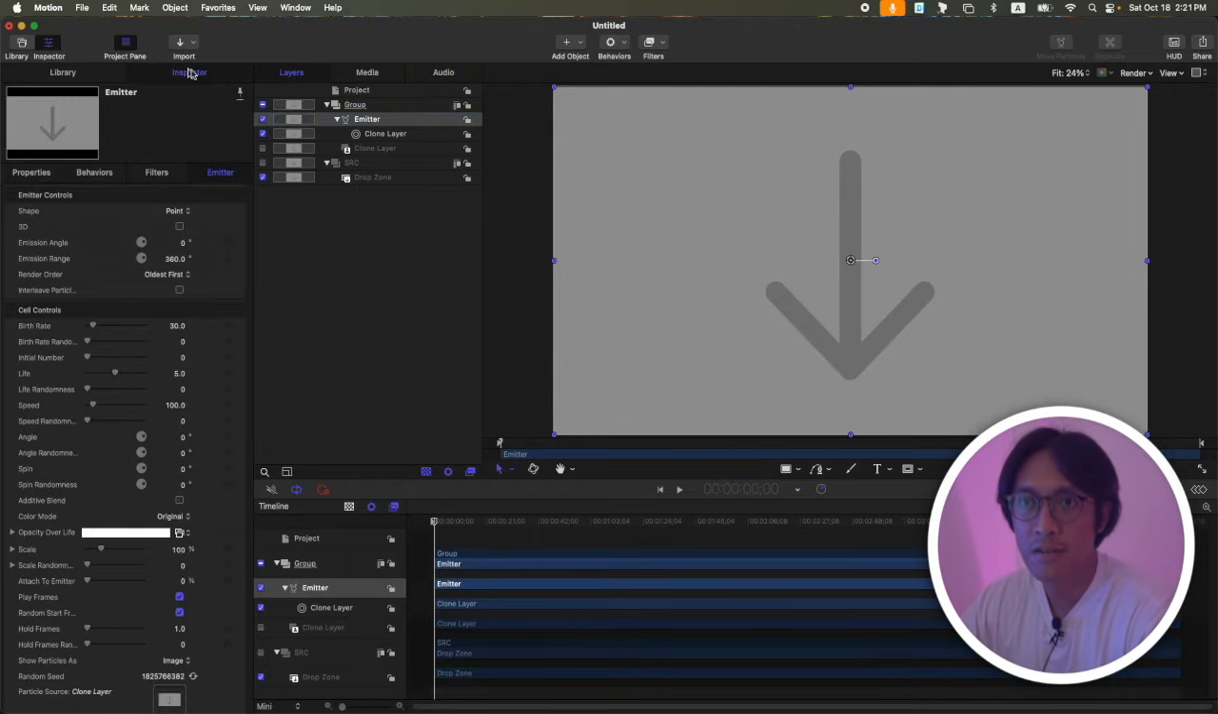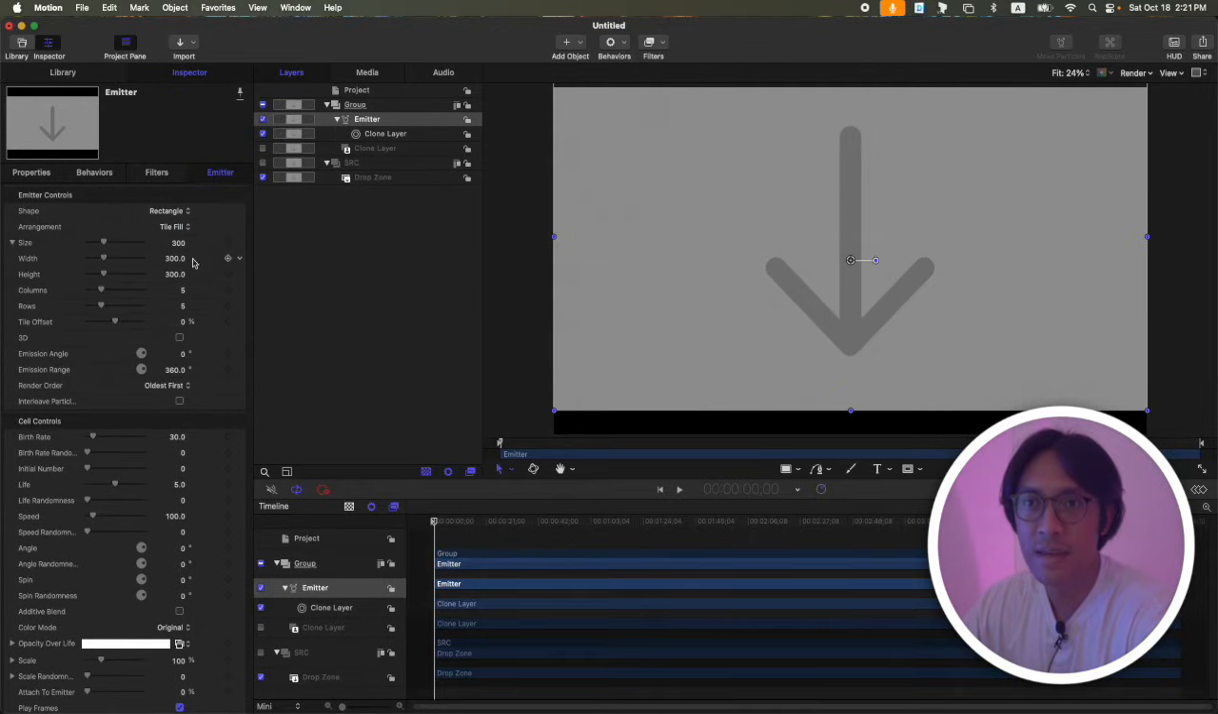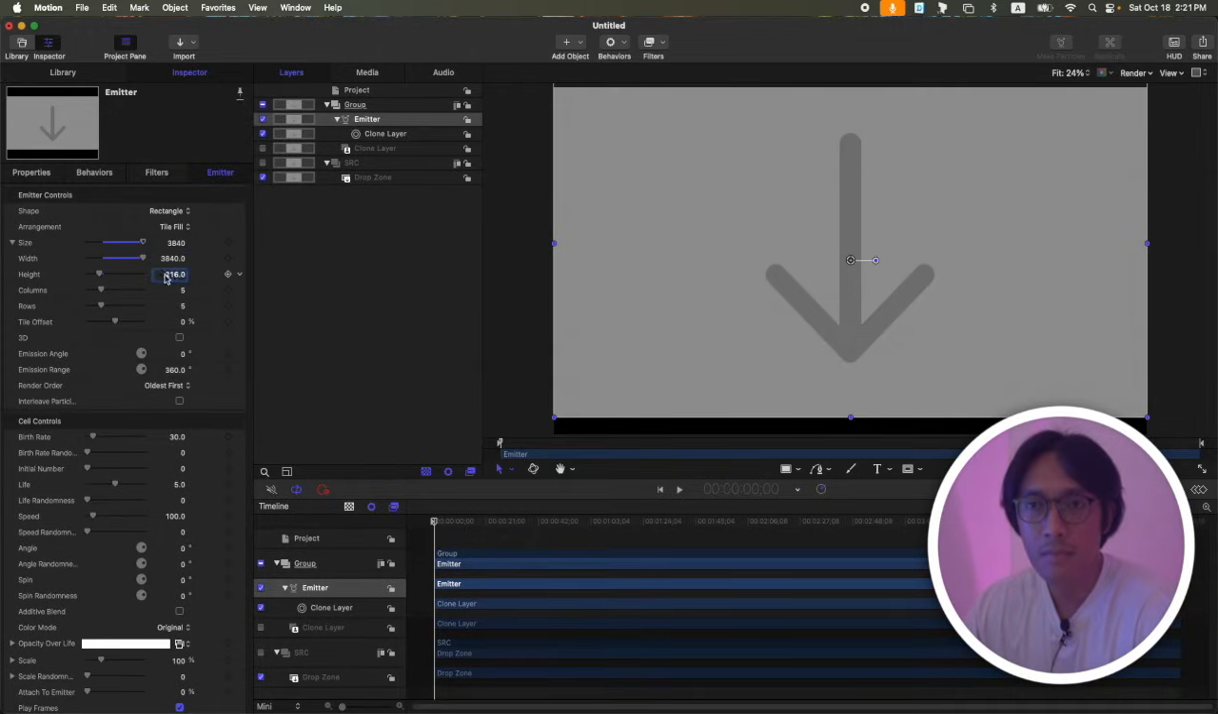Go to the inspector. Here on shape, change it to rectangle. Then tile fill. And here on the size, let's make it 3840 by 2160. Okay. Then here on the columns and rows, you can play around with this one. So I'm gonna leave it as is or just make it set to 9.